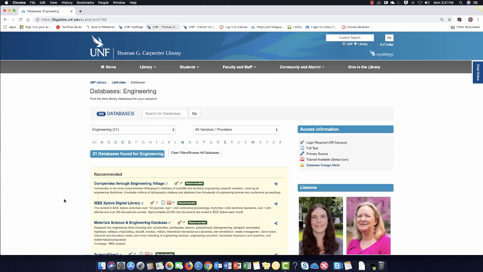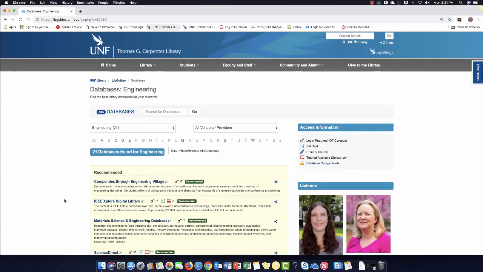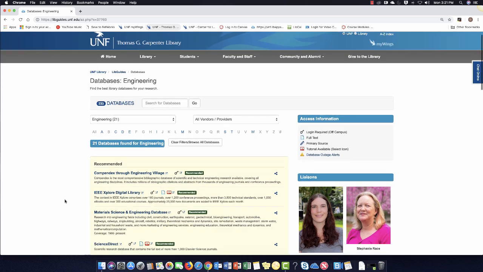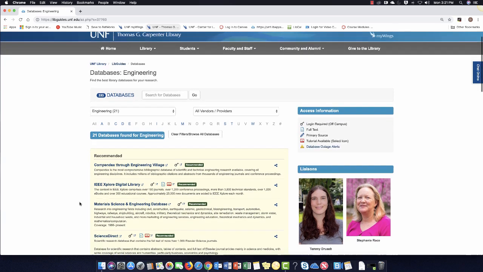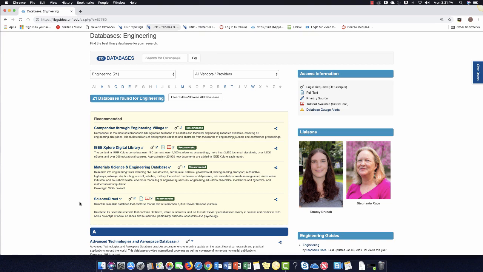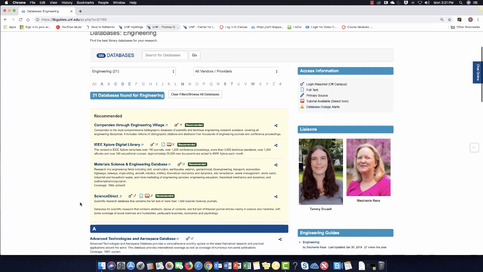We do have database lists for lots of other topics, and you may find that some of those are going to be appropriate for your research as you go forward. On the database engineering guide, a couple resources that I want to show you that we're going to focus on here in the recommended list. So we will be looking at the first three databases on the recommended list.